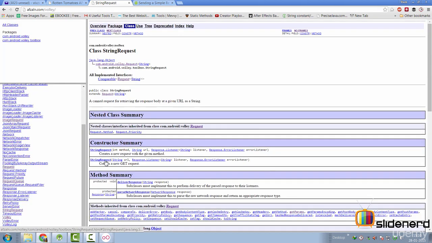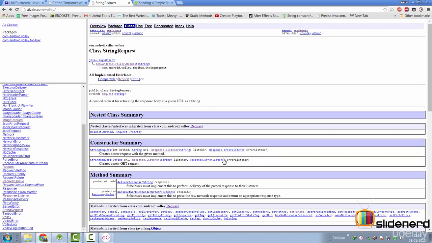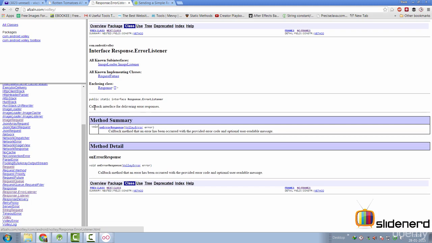You have two constructors for the StringRequest, one that takes an int method, which is GET, PUT, POST, DELETE, whatever. And then there's your string URL, and there are two listeners here. Let's take a look at the Response.Listener and understand. It says callback interface for delivering parsed responses. In other words, if you provide an implementation of this interface, the onResponse method will be called on the main thread when a response is received. Same way, you have another over here called the Response.ErrorListener, which is a callback interface for delivering error responses.